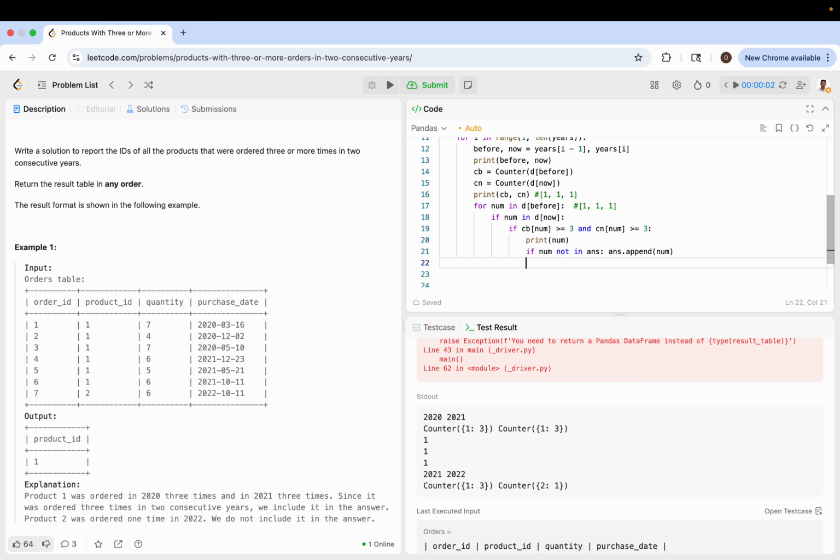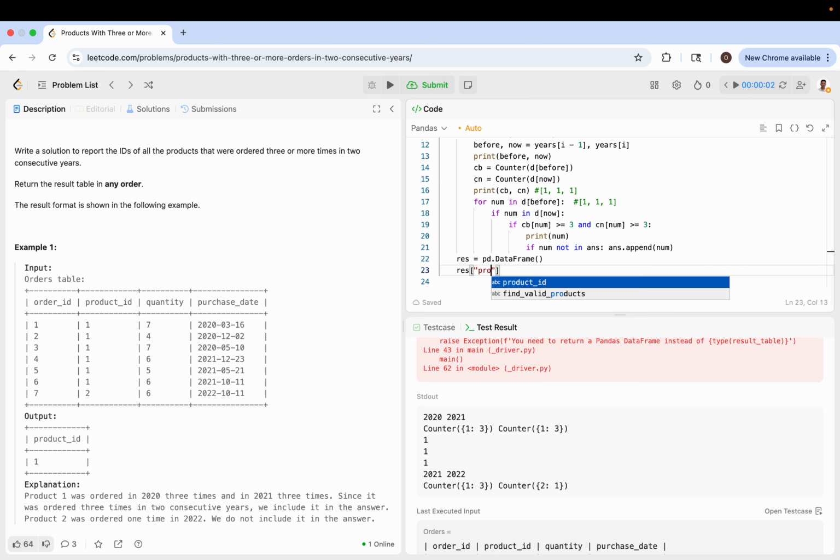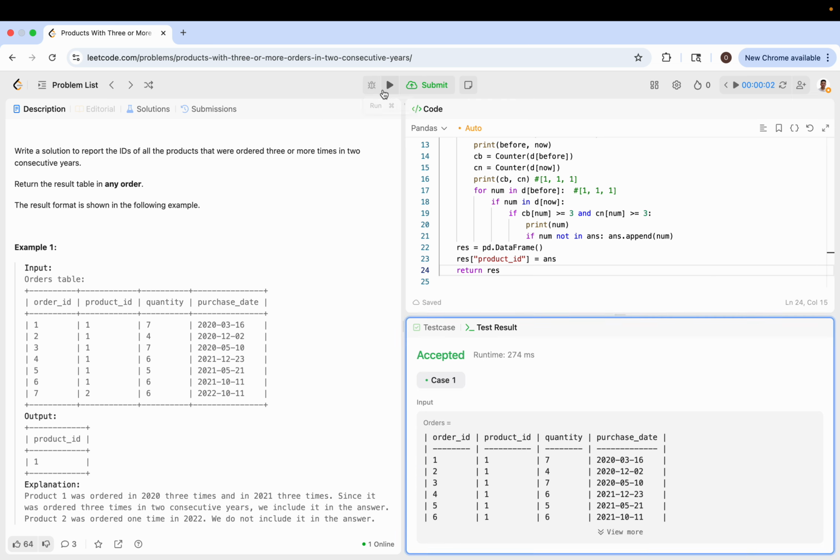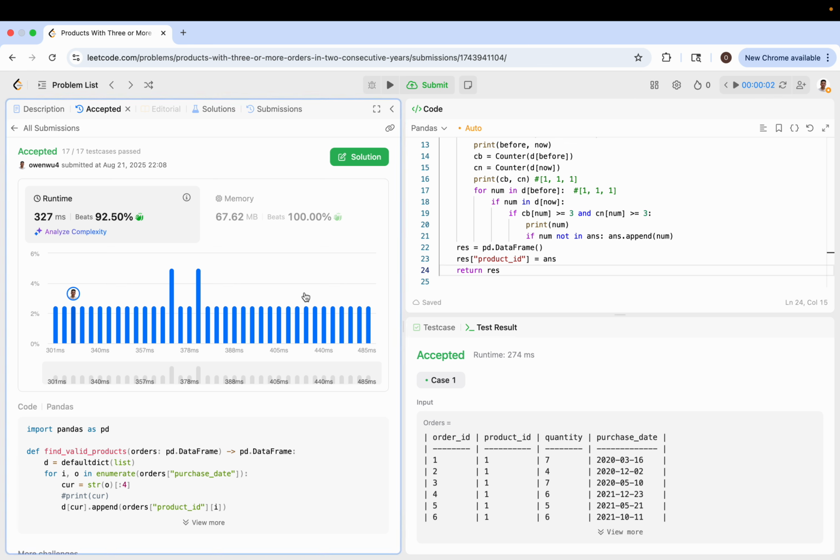We have an empty list, and then at the end we can just create an empty data frame, set the only column called product ID equal to answer, and then return that data frame. Okay, let's run this. Okay, submit it. And there you go, passes all test cases.